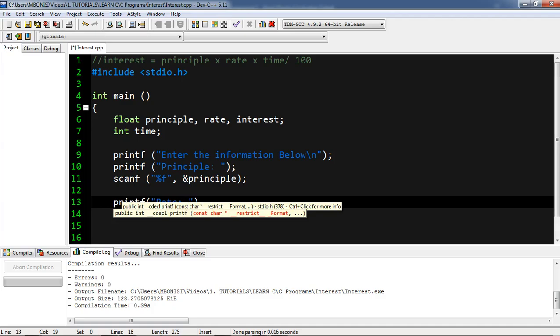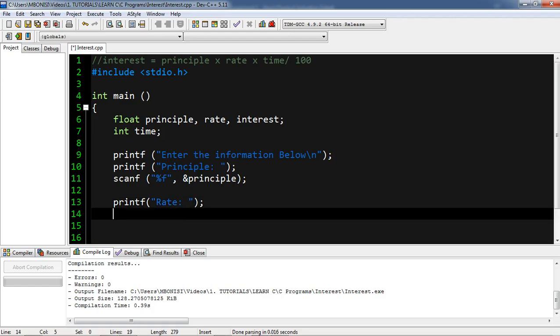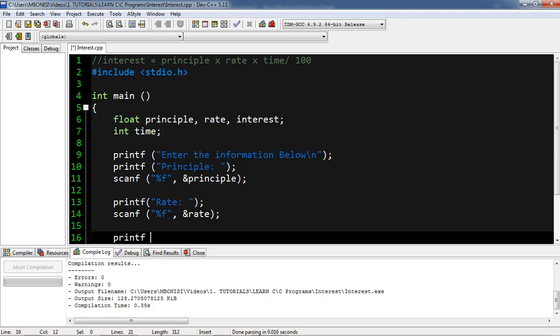Okay, then we have to put our semicolon here, then go and scan for an input. Then we put our comma, then we write our ampersand, and rate is written in small letters. Then on the next line we're going to write the same thing.